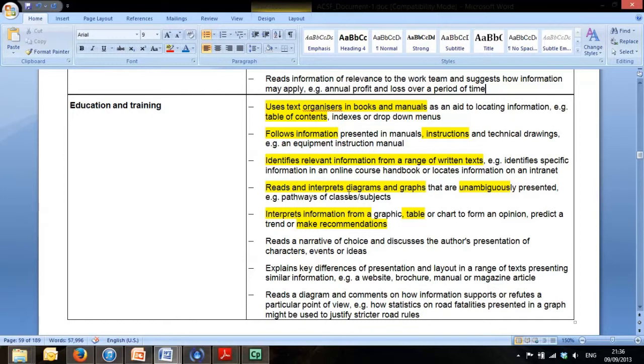Another text to build up our range of texts is your Microsoft Word document that contains a range of other texts. It contains the YouTube clips, it contains embedded documents, it contains questions, so there are multiple forms of texts at that level 3. You need to read and interpret diagrams, and in this particular unit of competency, we're looking at the spiky profiles. You need to interpret information from those tables in the spiky profiles and make recommendations.